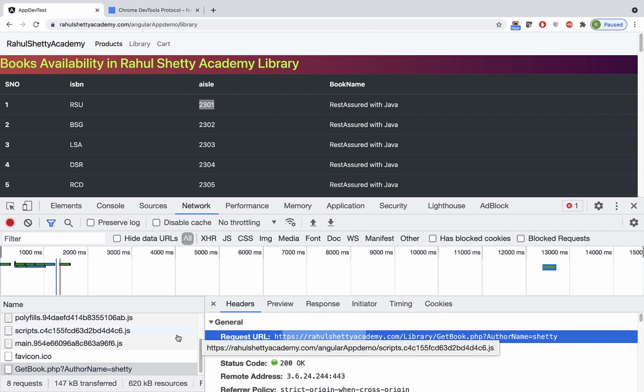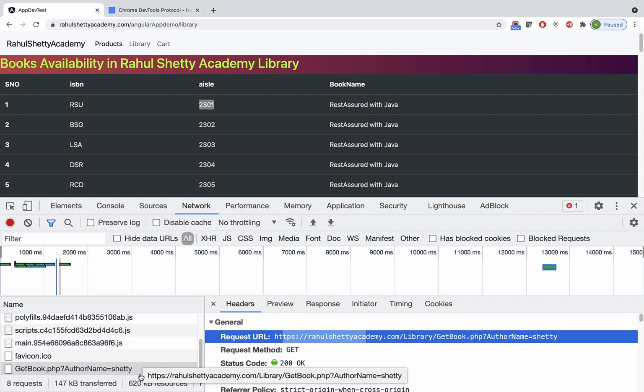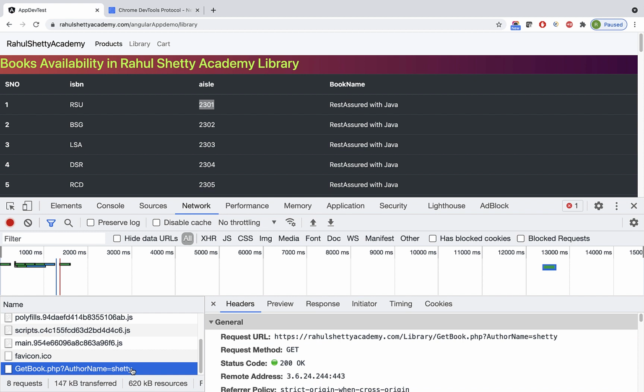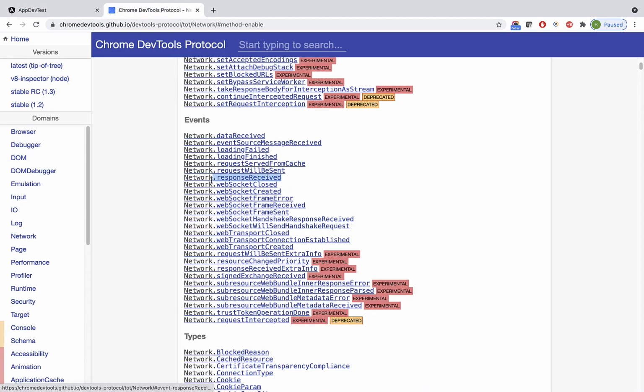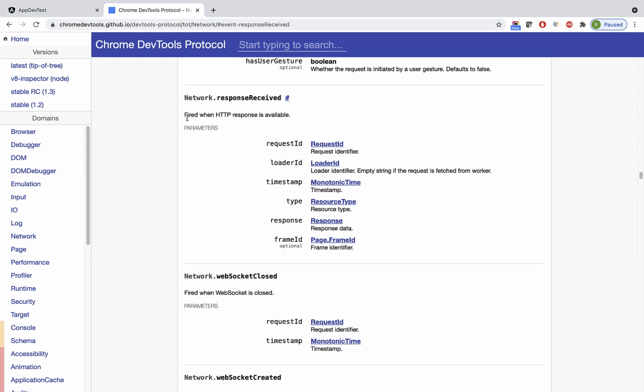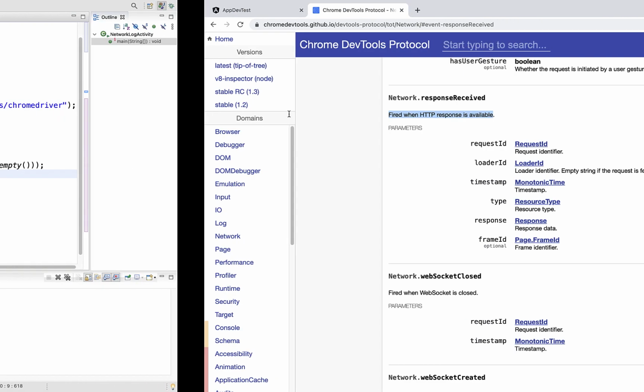Here you can see there are a lot of network calls, but mostly this is the one API which we are tracking. Whenever you get the response back from the API, before rendering it on the browser, this event will be triggered. Whenever the browser receives the response, it says, hey, I got triggered. You should catch this event, pull all the details from it and print them on the Selenium side, right? If you click on this event, it says this event is fired when the HTTP response is available back to the browser. Awesome. So let's get this response.